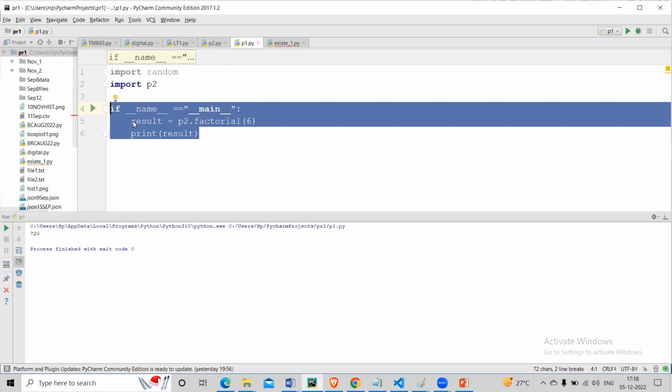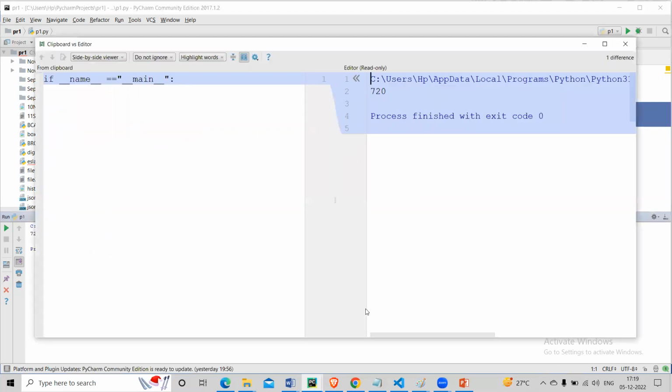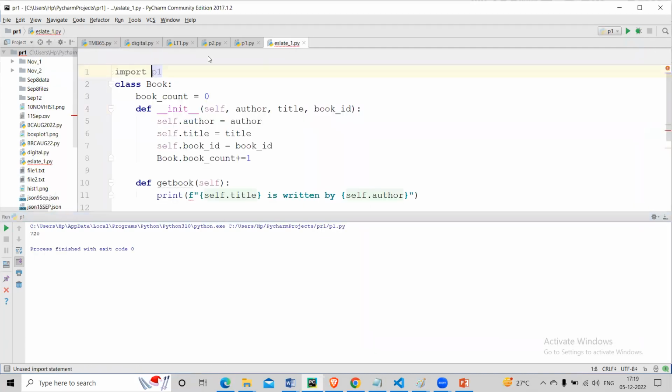So if we call from P2 directly, then it can be called from eSlate. From eSlate, I can call P2. So if I call P2, then it's between eSlate and P2, and P1 has no role to play. Any of these can be called from anywhere. If I import P2, then all the functions from P2 are available to me.